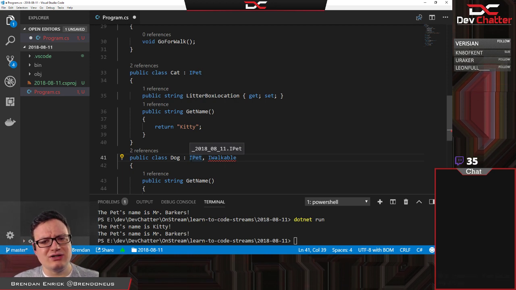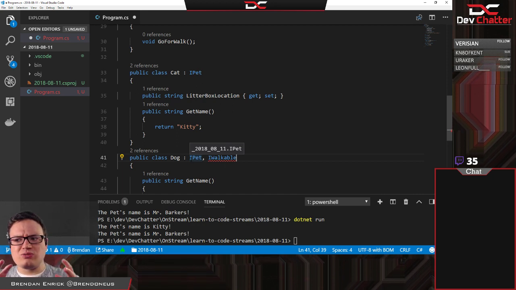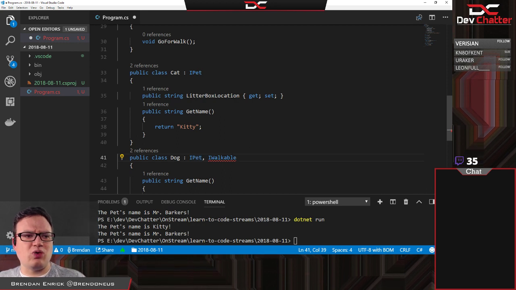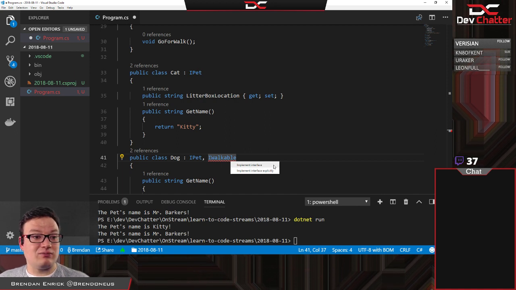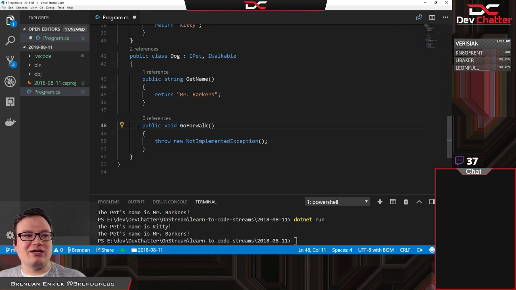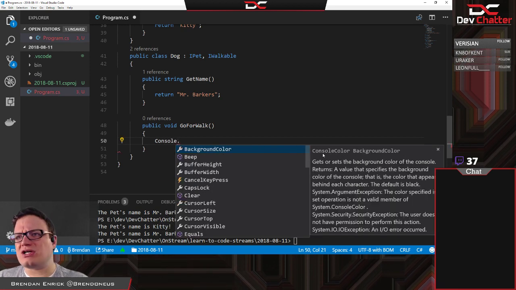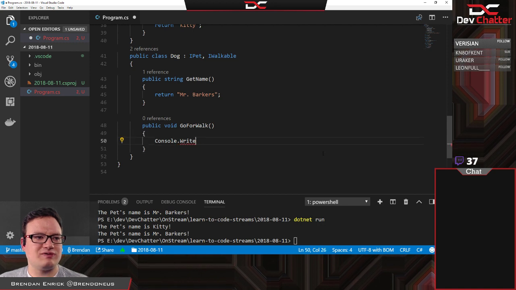The idea here is these interfaces, you can think of them either as a way of interacting with something or as almost like a qualification that they achieve. So the dog is walkable. Let's go ahead and create what it was missing here. I created a public void go for walk method. And just for the sake of the code here, I'm going to say Console.WriteLine.